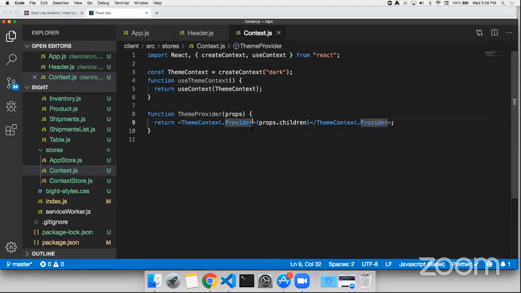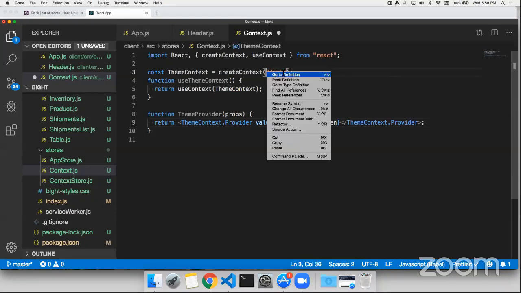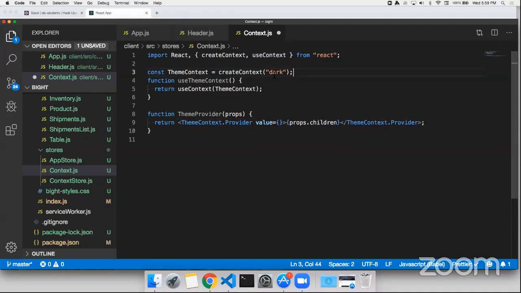The other thing that provider needs is a value. It doesn't know what to provide if we don't give it to it. So in this case, right now it's defaulting to dark. So the value would be just dark.